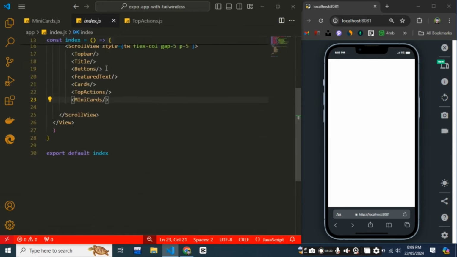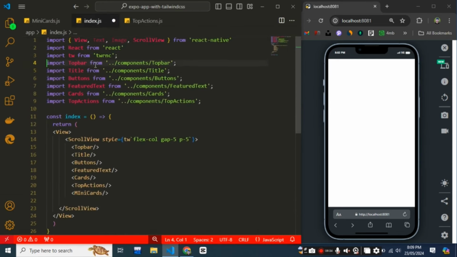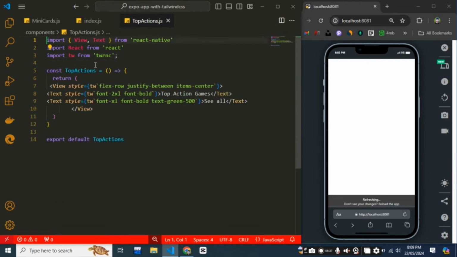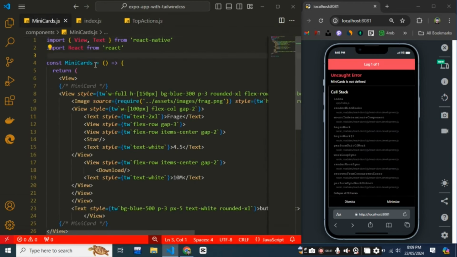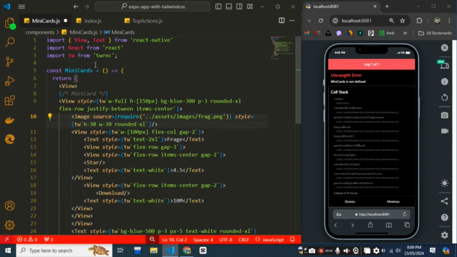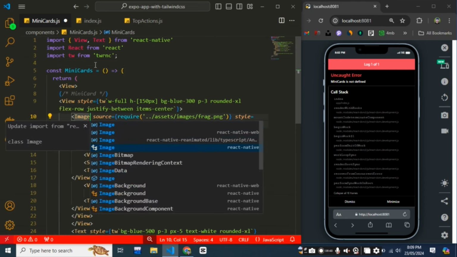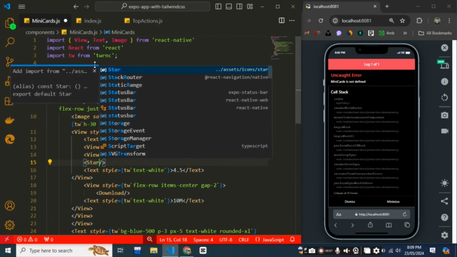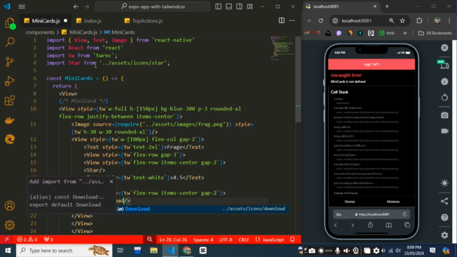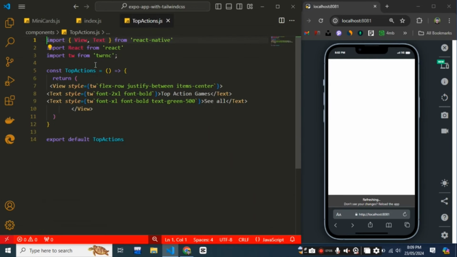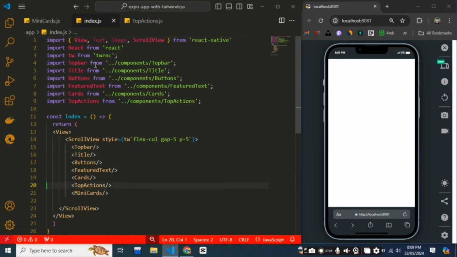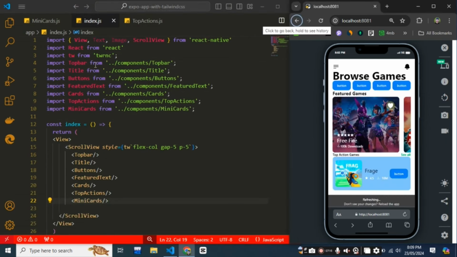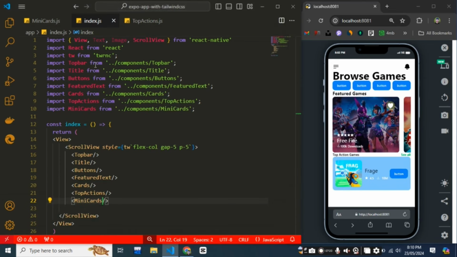Now it's time to open the index and remove the things which are not used on our screen. So it's time to import tw from twrnc, and also we have to import image, stars and download icons from assets. It's still showing some error because we have written the mini card import wrongly, and now it's displaying because we have successfully written everything.